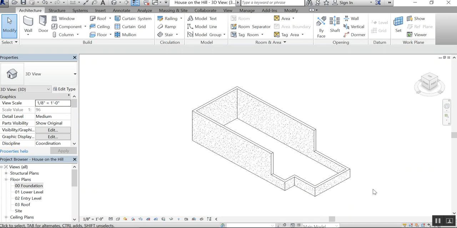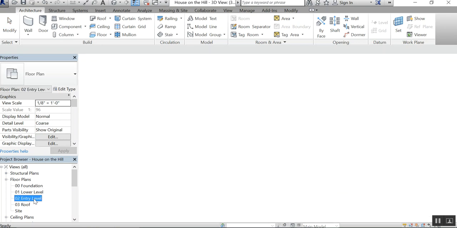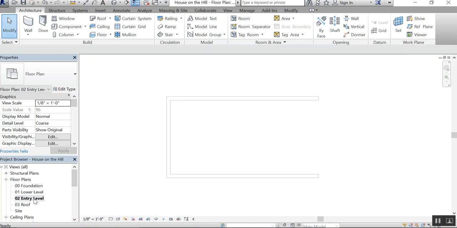Now we're at a good point where we can create some terrain. So in this case, go over to our project browser, go under Floor Plans, go to 02 entry level and double click on it. We can see ghosted in these 3 walls. These 3 walls come all the way up to 02 entry level and stop there. That's why we're seeing the edge of these. The walls that we just put in stop at a level below, at 01 lower level, so we're not seeing those in this view.